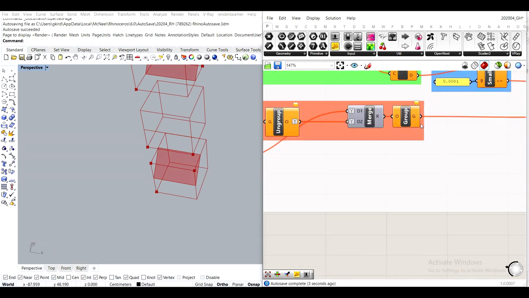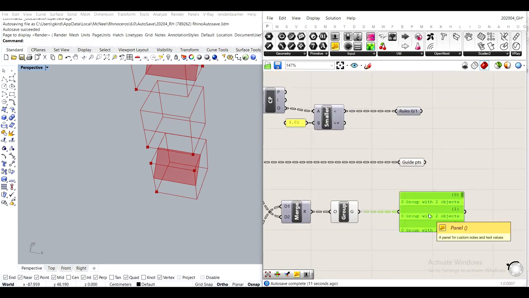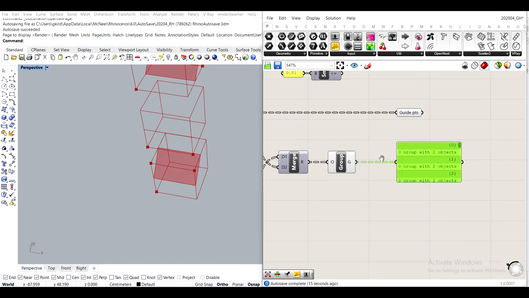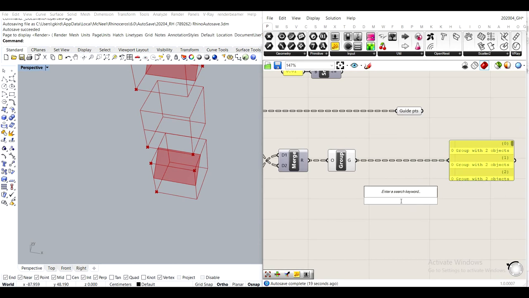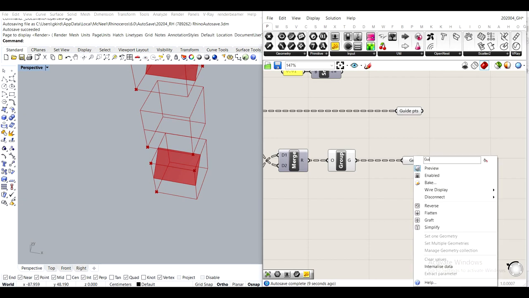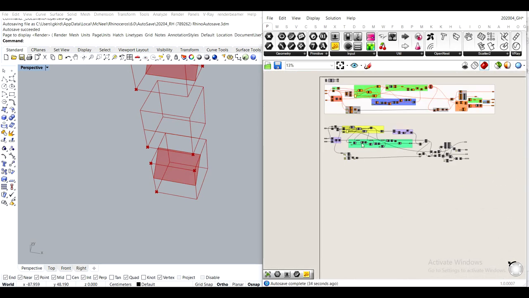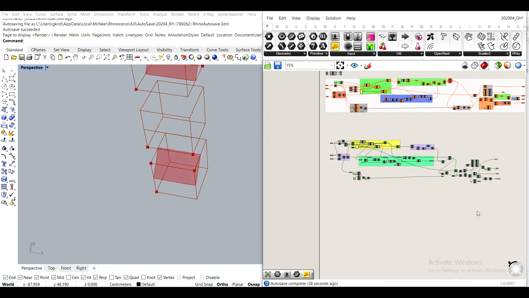Let me check if I need to. No, I don't need to flatten them. So we have 24 variations, and I'll just create a geometry component here. Like that, and I'll call this, not guide point, but origin pt / tile geo. So origin point / tile geometry. Okay. So all of that is done. A little bit messy, but seems to do the trick.